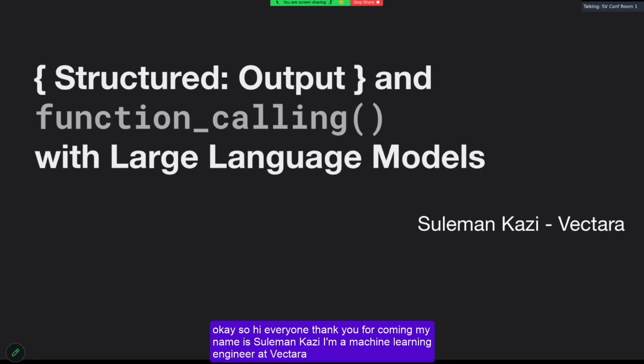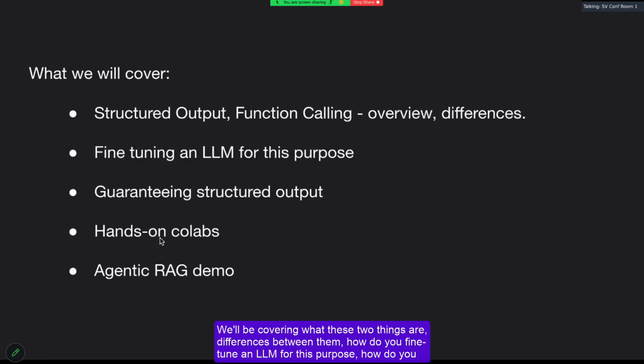I'm a machine learning engineer at Vectara, and I'll be talking to you about structured output, function calling, also known nowadays as tool use, and how you use it with large language models. We'll be covering what these 2 things are, differences between them, how you fine-tune an LLM for this purpose, how you guarantee structured output, and then we'll have some hands-on collabs and a nice demo tying it all together, showing you how to do agentic RAG, which is essentially combining tool use with RAG.